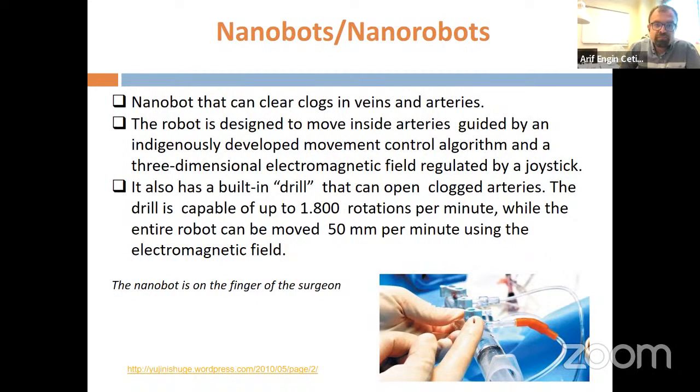So nanorobots could help us to monitor the pathways inside the body, or they can determine the location of the cancer, the tumor in the body, using an external effect. There are more details. You can use nanobots to clear clogs in veins or arteries. Nowadays we do this physically, reaching these clogs inside the veins and cleaning them with a wire.